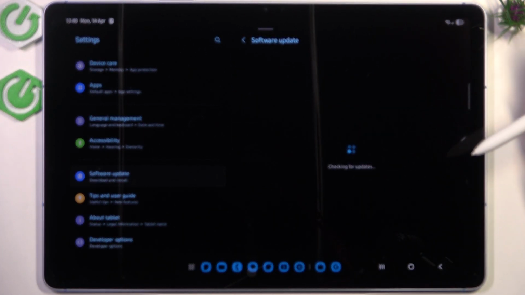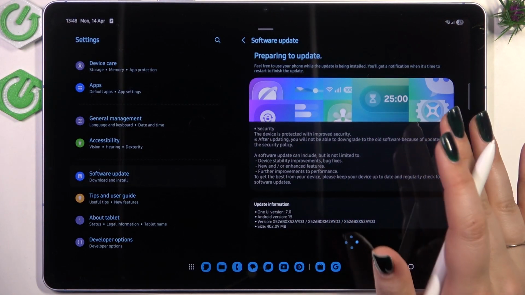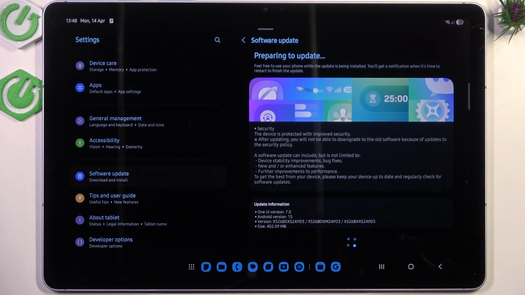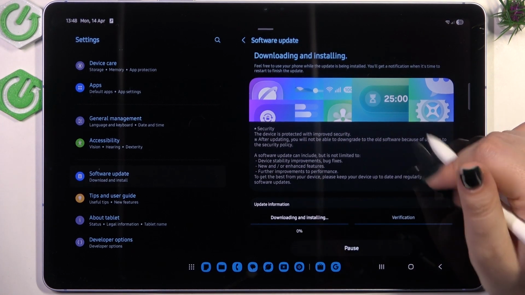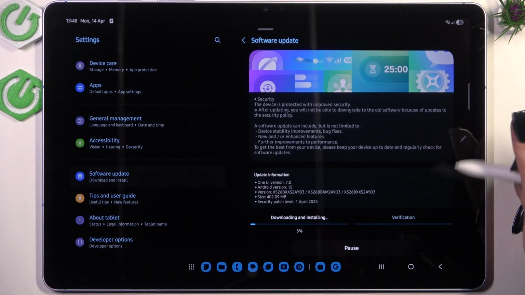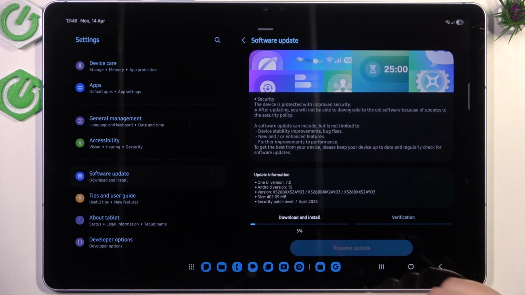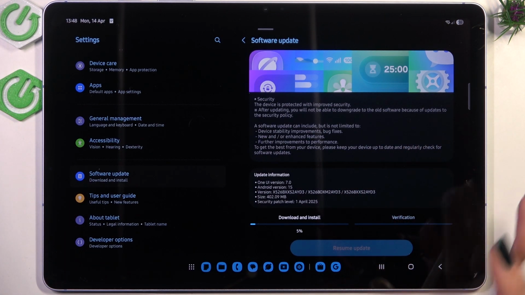And as you can see, your device will check for the updates, and basically you can meet two different scenarios. So this is the first one where your device will actually find the update. It will show you the information about it, what has been fixed, what has been added, and then it will be immediately downloaded. Of course, you can pause it if you do not want to download it right now.